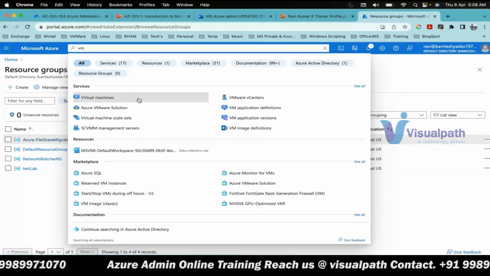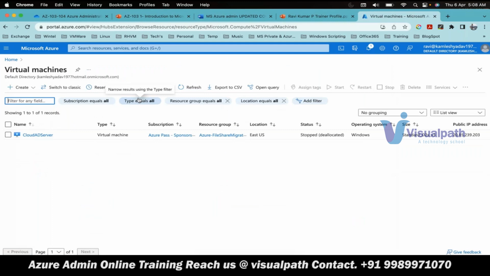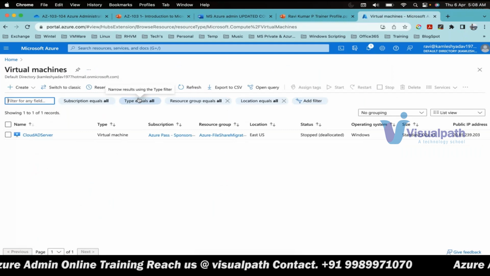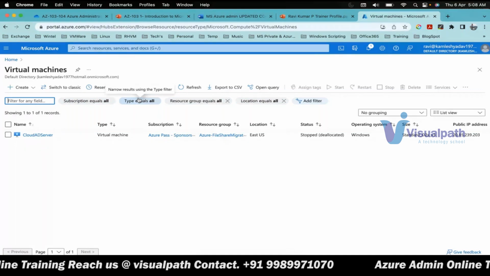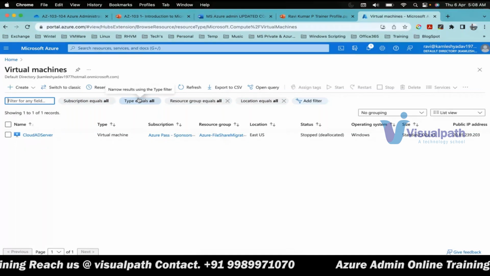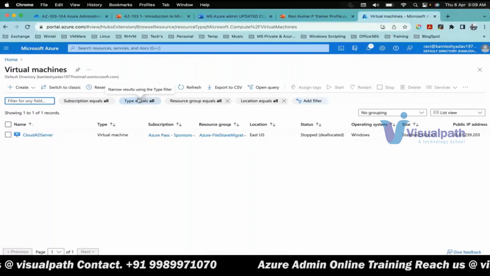So now I have a requirement where I got a request to deploy a Windows Server 2016 with 2 CPU, 8 GB RAM, some amount of hard disk. I want this VM to be deployed in west part of US. So let's see how do we deploy this workload and how do we connect.